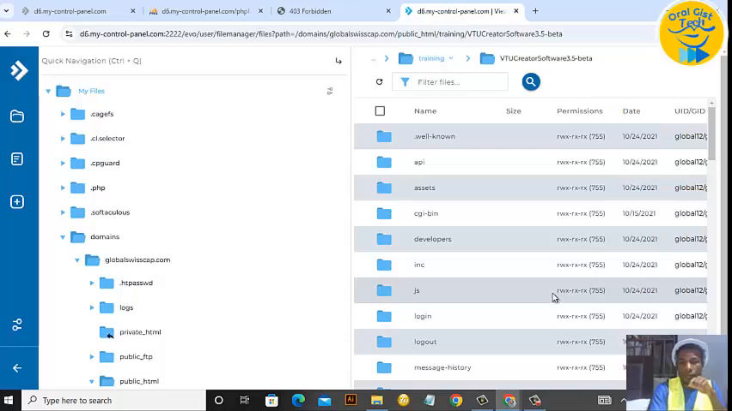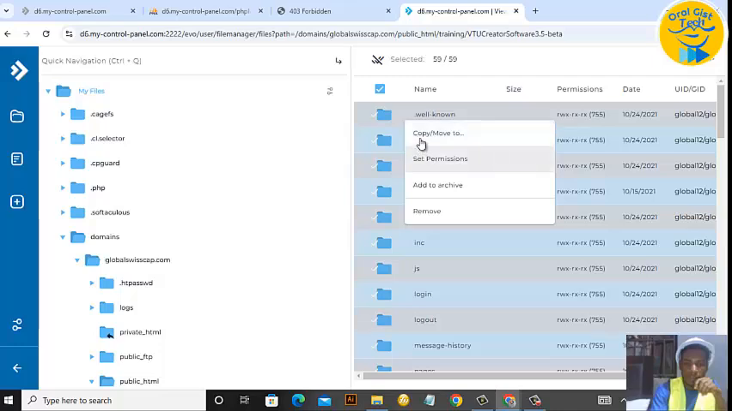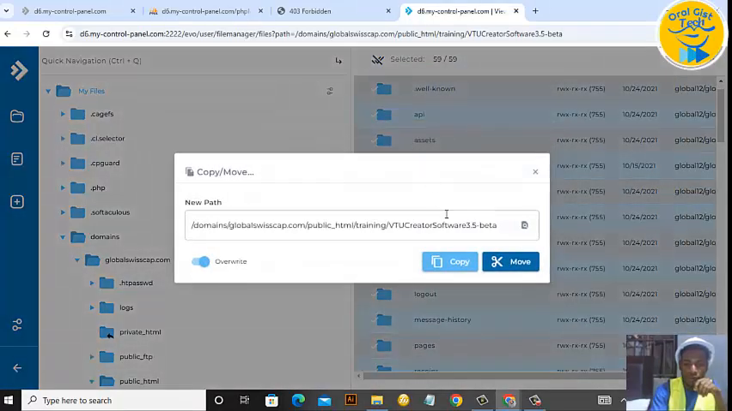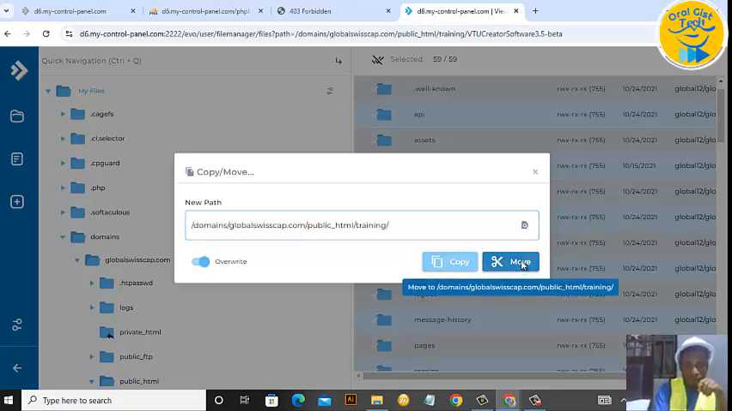Okay, so we see from here, these are the files inside the VTU script. What you do is you just highlight all, then right click, then you copy or move. So we are going to move this folder, or this file rather, to training. You have to just move it to accounts. I told you to create an account; the domain should also be an account. So I'm going to move this and leave it at training. So I click on move.